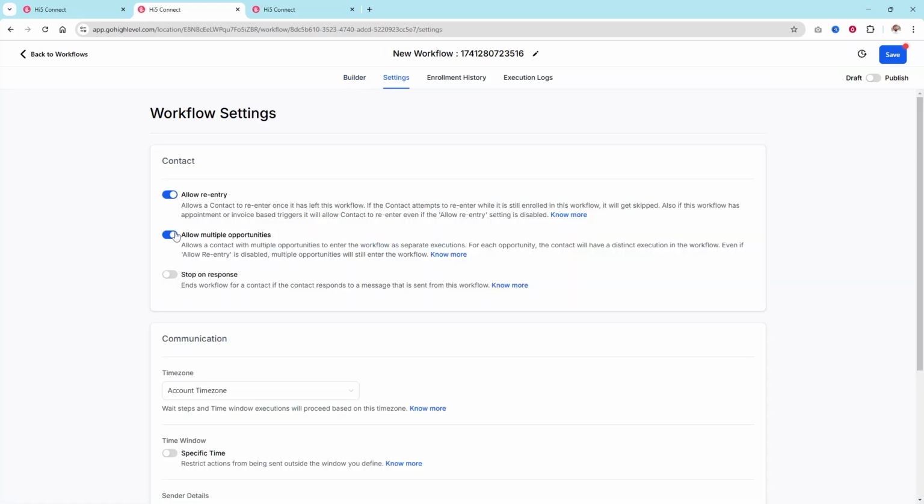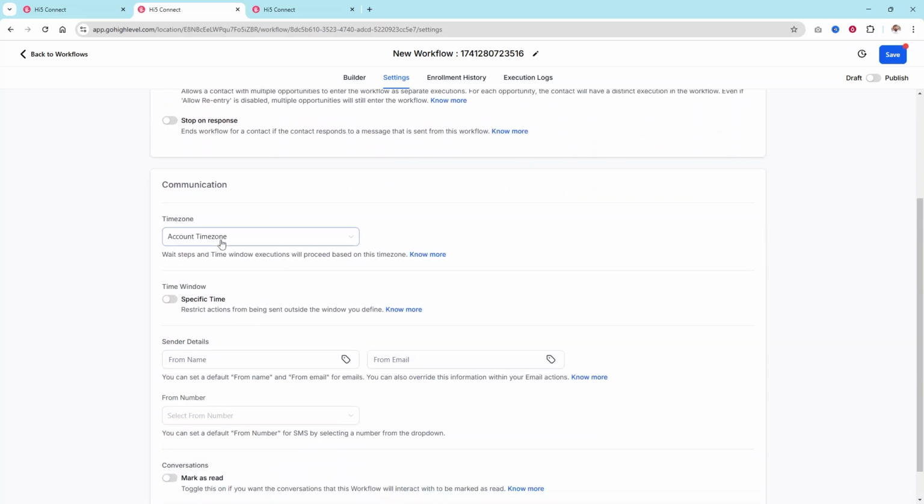Now, one thing to note is how do you want them to be able to get in this workflow again? So you can turn that on and off. Do you want them to be allowed to have multiple opportunities and workflows? And do you want it to stop on response? So on a majority of our campaigns, if they reply to the email or they reply to the text message, I want it to automatically stop, because that means it's an active lead. They're responding. Now it's time for me to take over, because I don't want to keep repitching the same thing to them if they're starting to ask questions. Okay. So use that. Do you want to wait for the steps in your time zone or their time zone?